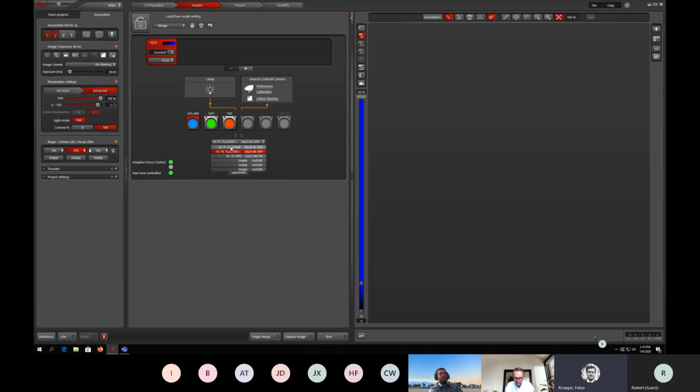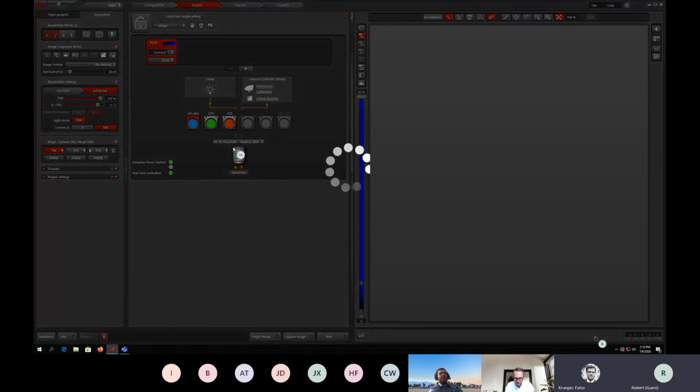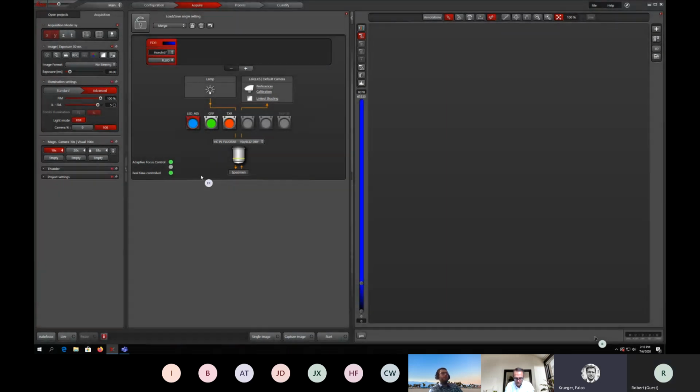And then you have access to the 10x air objective, 20x air objective with a long working distance. And there's also a 63x oil objective. Good. You can switch between those by just activating the drop-down list here. And the red one is the one that's active. And then you can click here on the 10x. And the microscope is switching automatically from 20x to 10x.